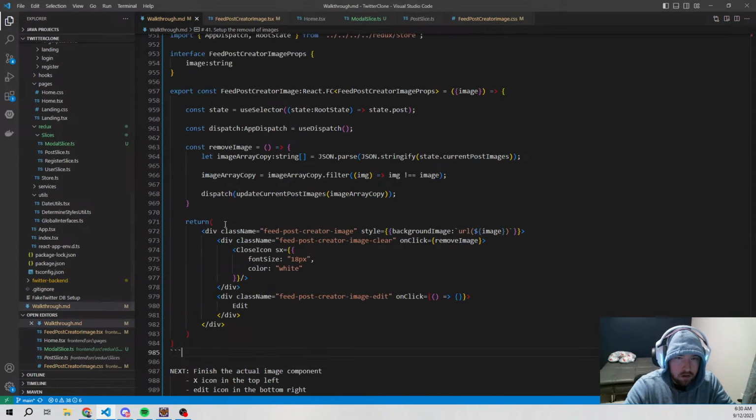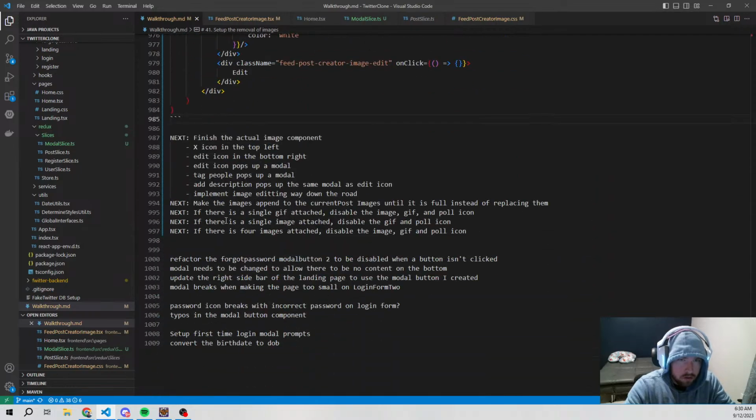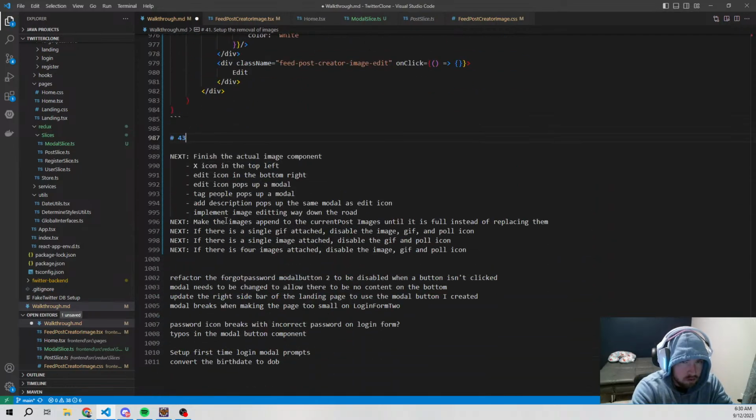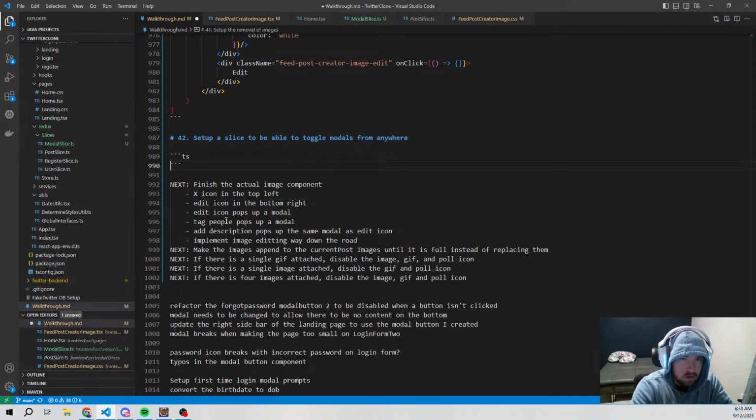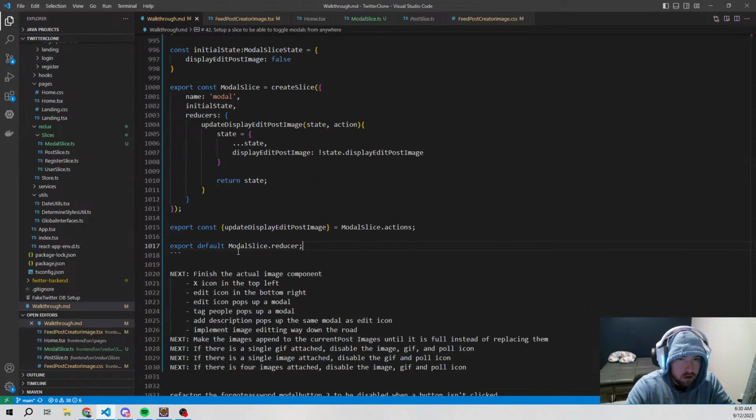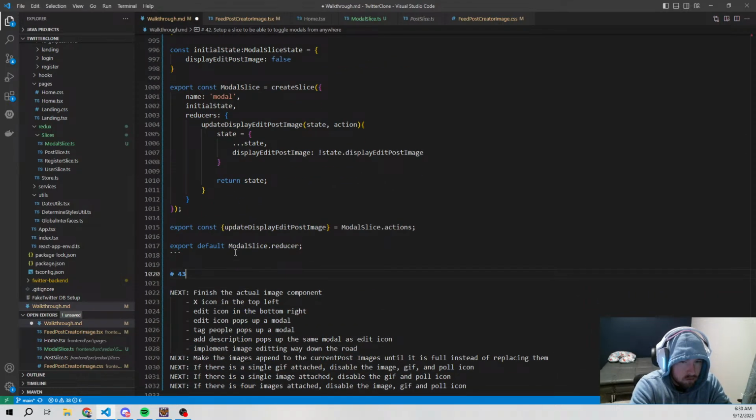Copy that. Now number 42. Set up a slice to be able to toggle modals from anywhere. All right, now 43. Set up the skeleton for image post editor.